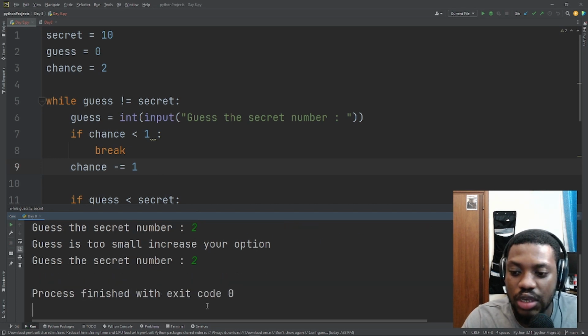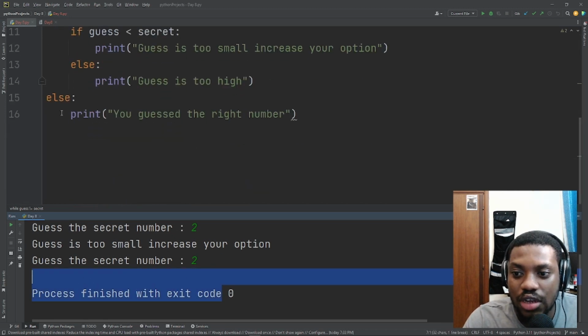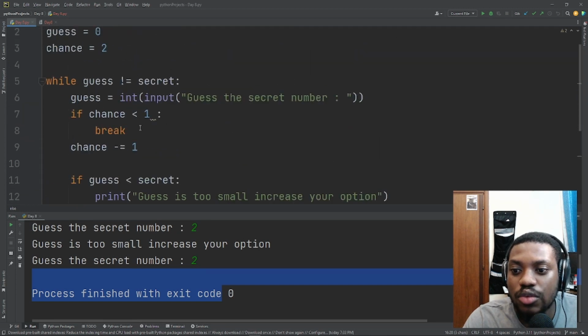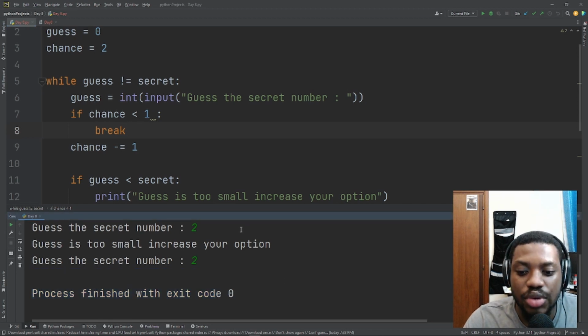If we put 2 again, now you can see our process is finished, and it didn't even tell us we guessed the right number, right? Which means we broke out of the loop and our loop is terminated. So that's how the break keyword works in Python.